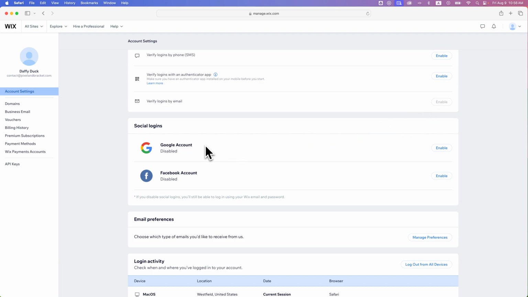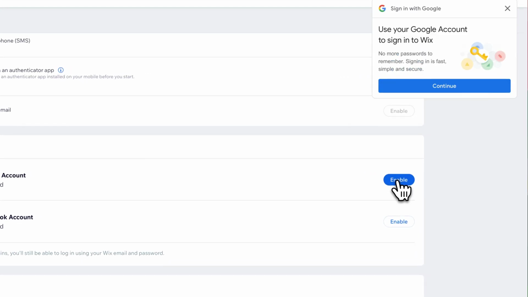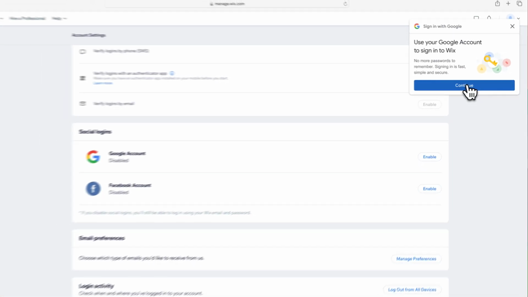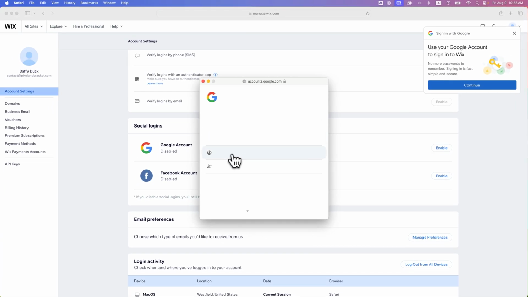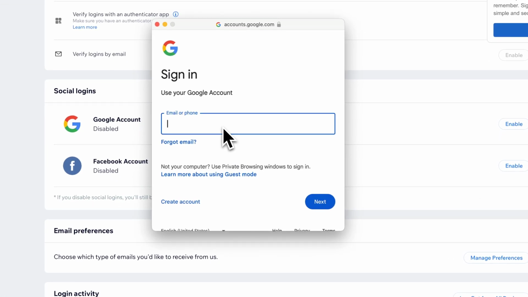I'm going to go ahead and enable the Google account social login. And so when we click this button over here, it actually asks us to sign in with Google. So we continue and we can sign in with a Google account. Now I'm going to use a different account than this one. So we can click use another account. And then from here, we could just type in the email.